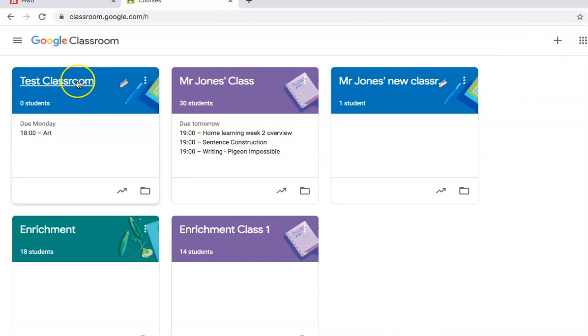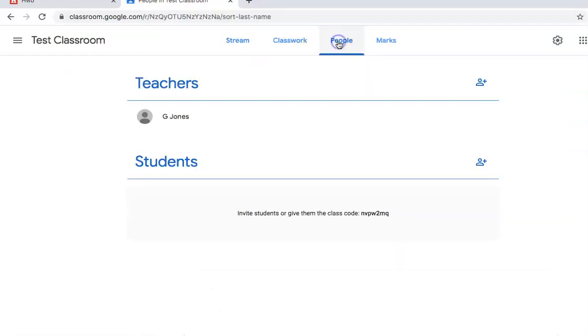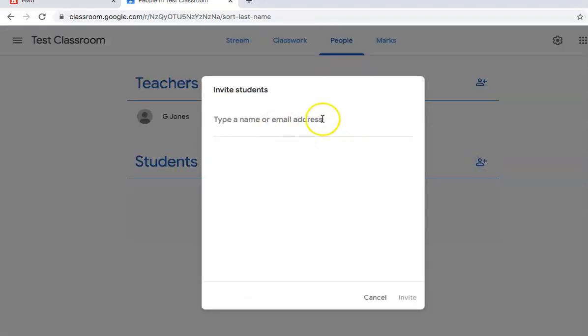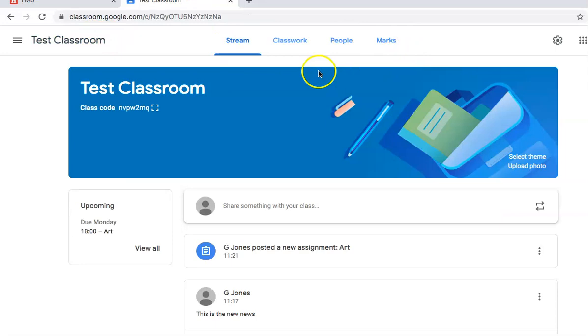So how do we invite them to the class would be the next question. We go to people and we simply click on invite students and type their emails here and invite them. Once they receive that invitation, they will click on the link and then simply go to join the classroom and type in the code that we've already seen. So at the very front of the classroom is the stream.